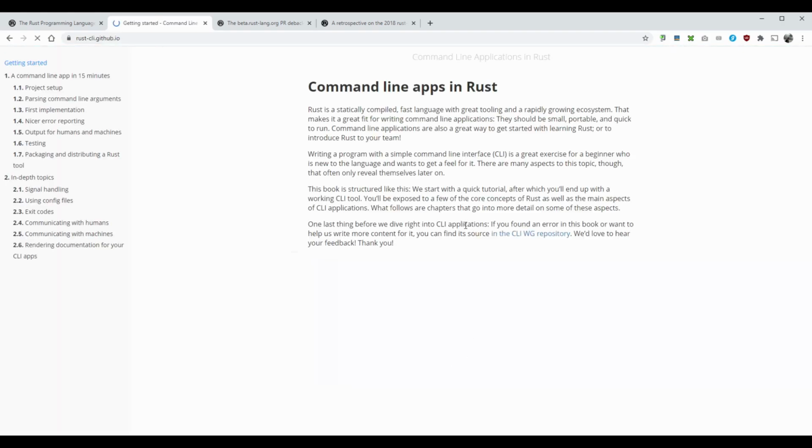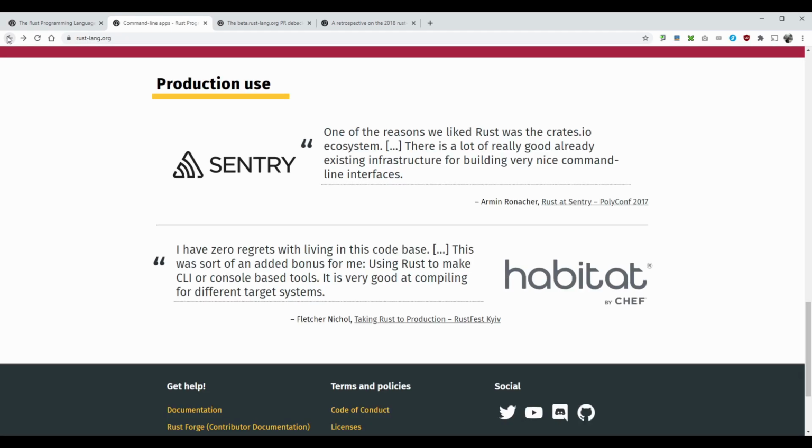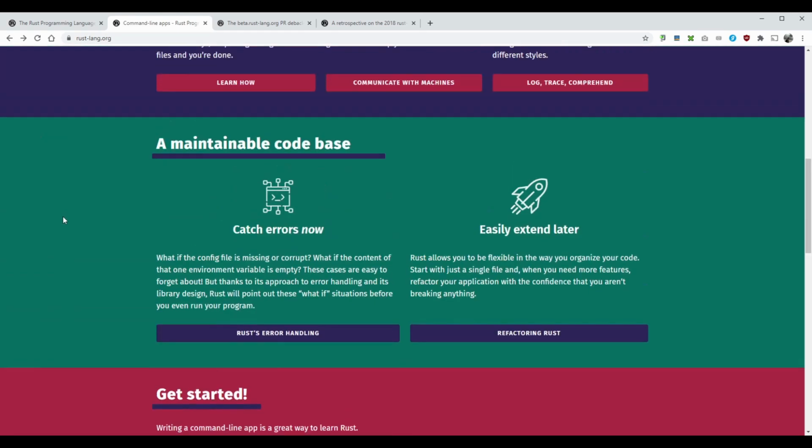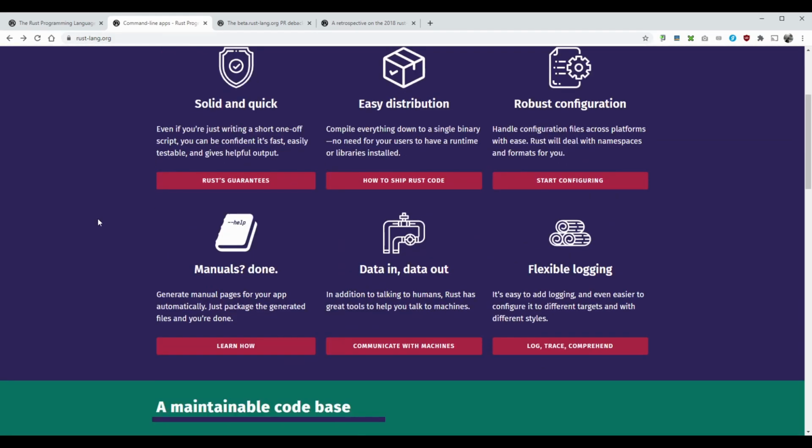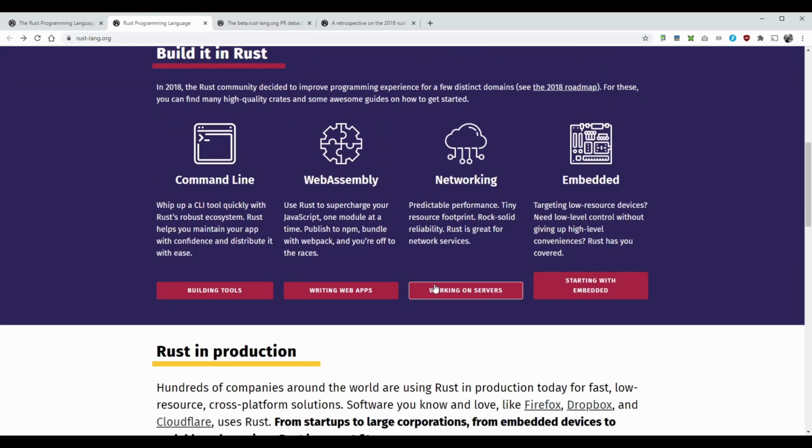Get started. Yes, the CLI book, command line applications in Rust book. So they even have the book. Now, these books, I haven't read through all of them, but they're probably introductory material that sits at the crossroads between pure technical material and marketing material, probably.